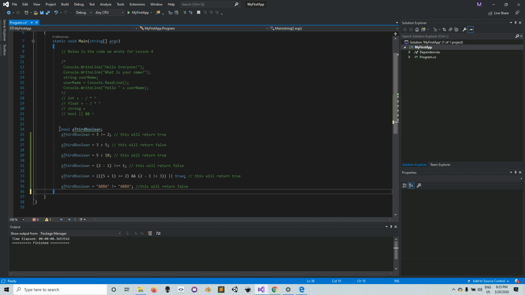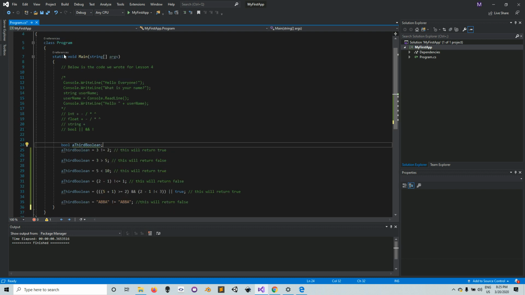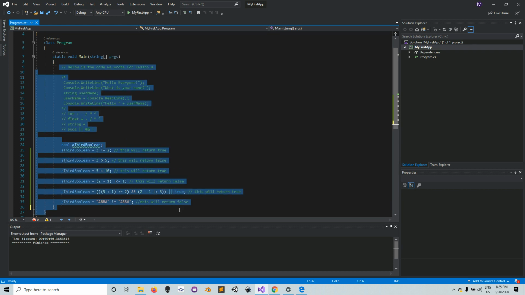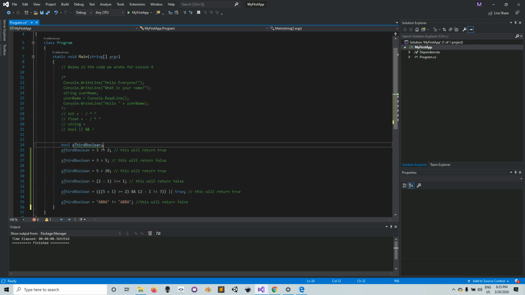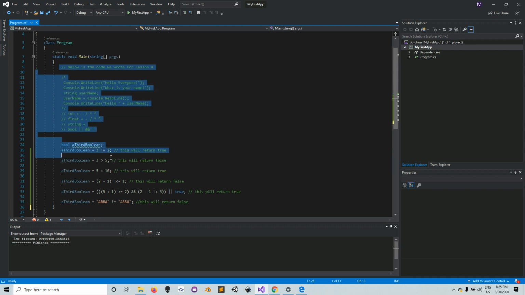Just know that whichever variable, because this is a local variable, okay? This is a local variable. Whatever variable you declare within a particular scope of your program is only going to exist within that scope. That means that you can only use that variable within that scope. Okay, good.